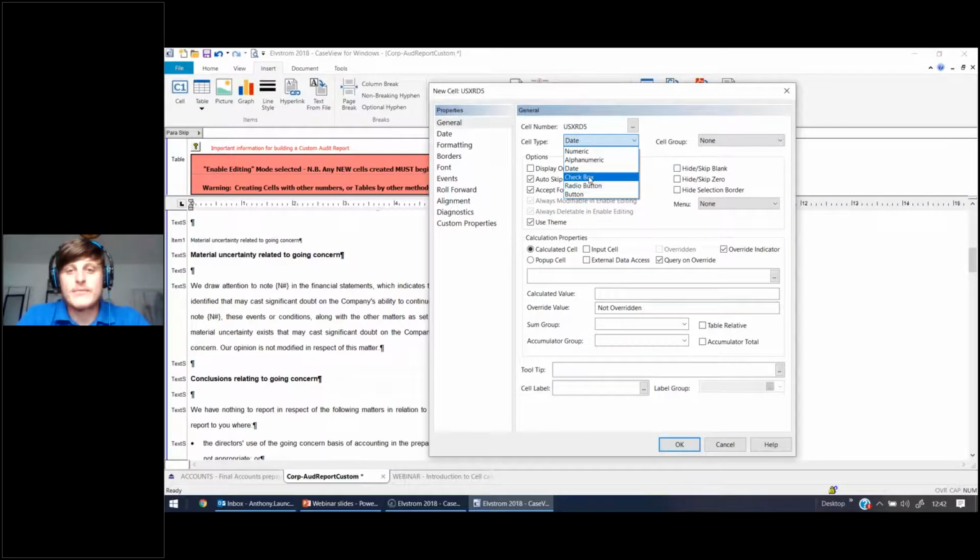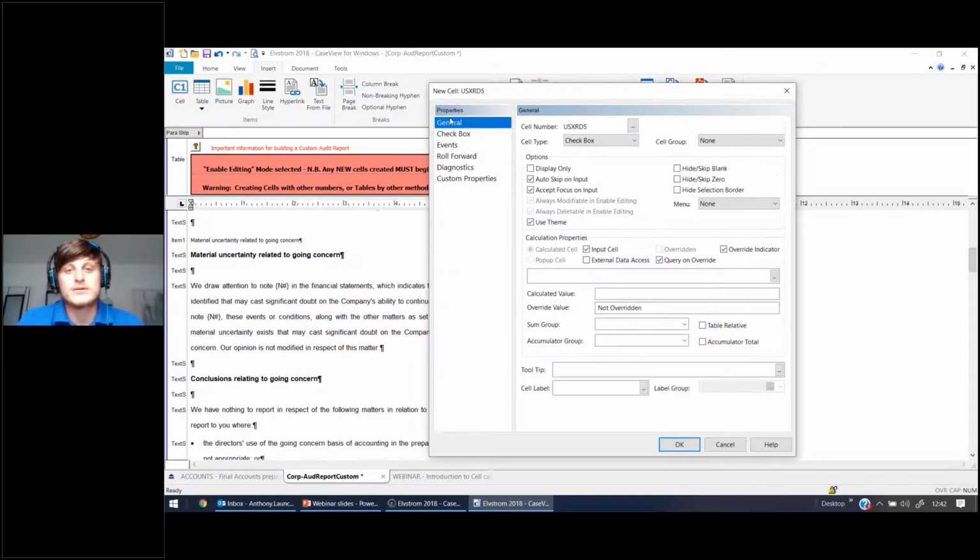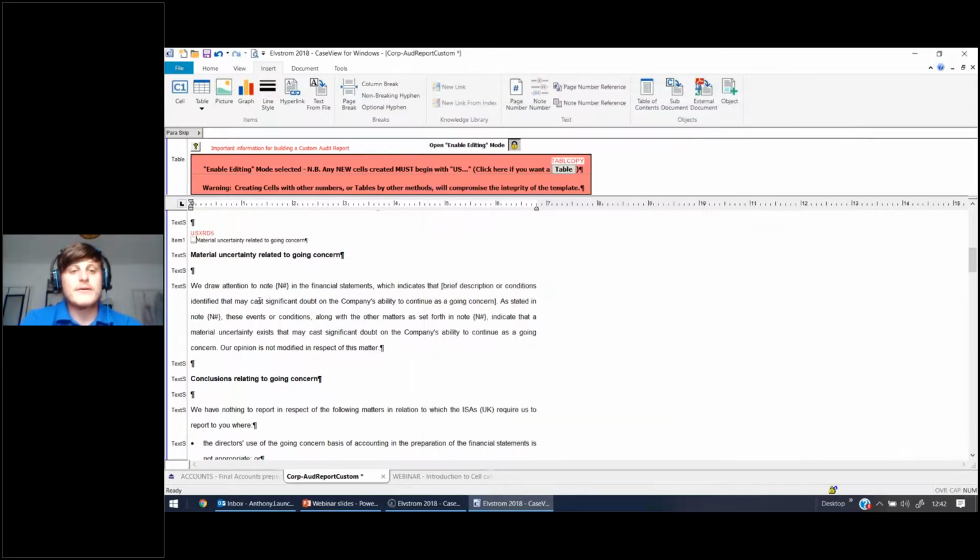and I can go to checkbox. What you'll see is this automatically picks up as an input cell. Now I can go to the options here and have a look at the checkbox options. We tend to not change too many of these because we just want it to be a standard checkbox. The one thing you will want to do is select display only. Obviously, you don't want that printed on your accounts. You don't want a checkbox when you send it off to your client to sign. If I click OK, that will create the checkbox.